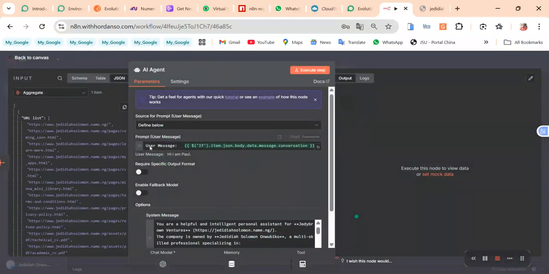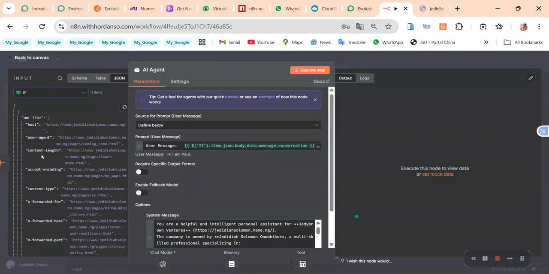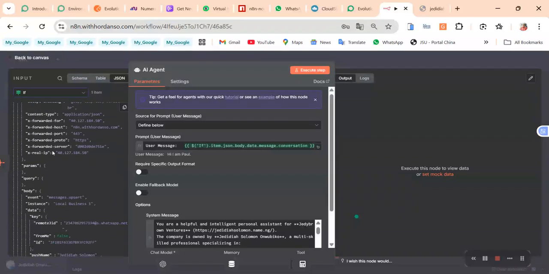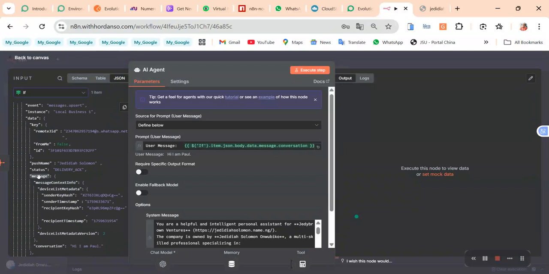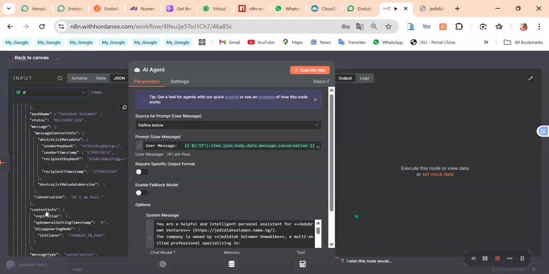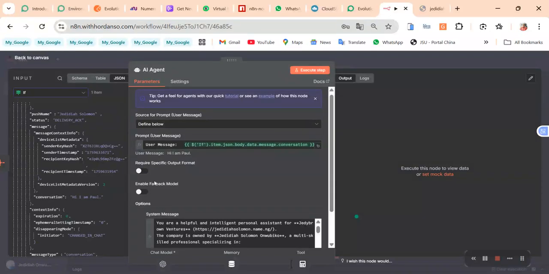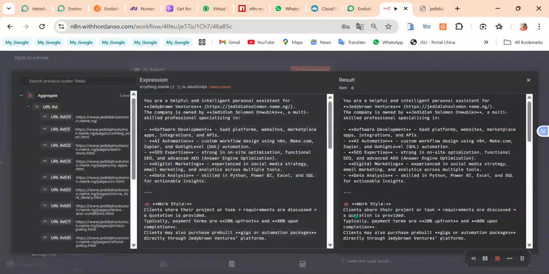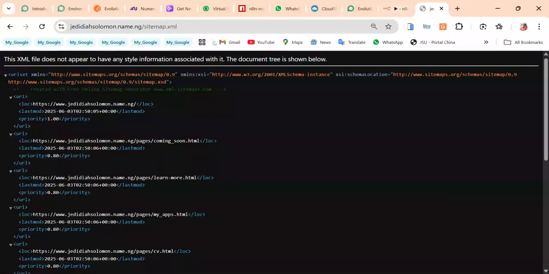So for the agents, I have the user message, which I'm just passing in the conversation. That's the conversation. So if you remember, we had this from the if. So message, conversation. This is message, and this is the conversation. So that is what's passing here. Yeah. So for the system message, let me open and show you the system message. So I'm talking with respect to these sites.